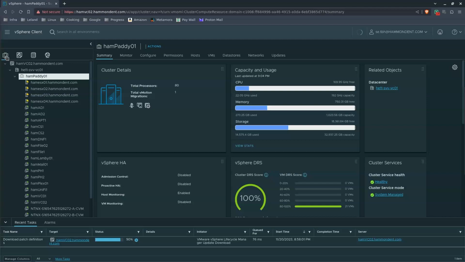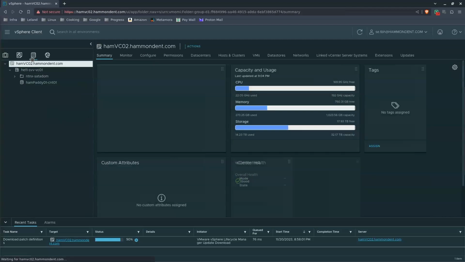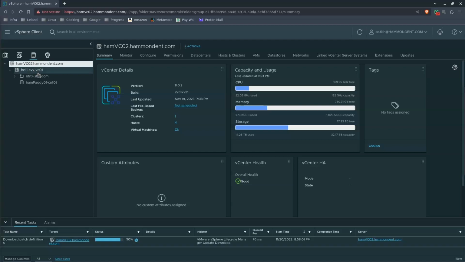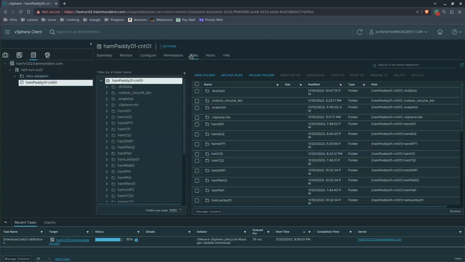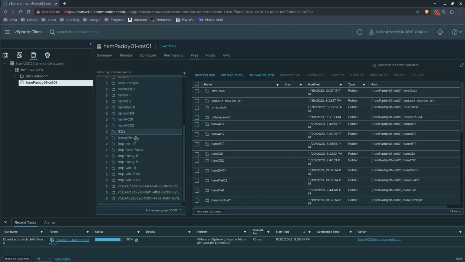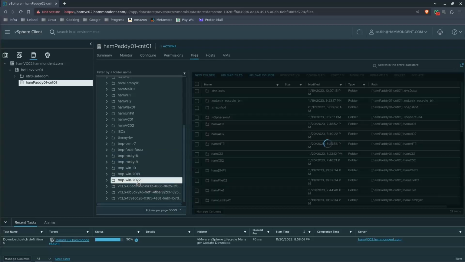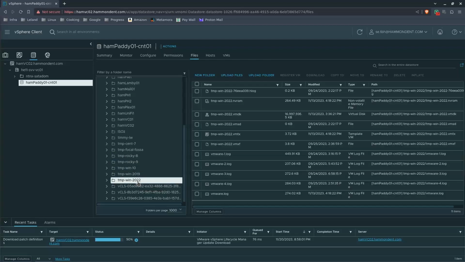The way to fix this is if we click on the data stores icon, and then we can browse down to our container that holds our VMs. Click on files. We could see a list of directories that are actually VM names. My VM naming convention for templates is TMP-. So I know the TMP-win-2022 has not been added to my list of templates.